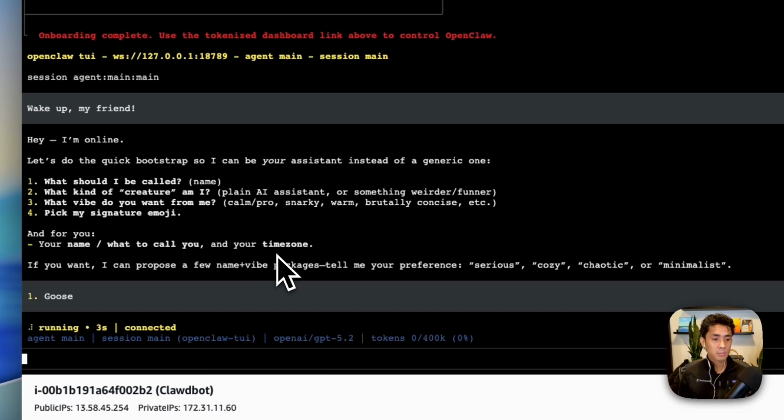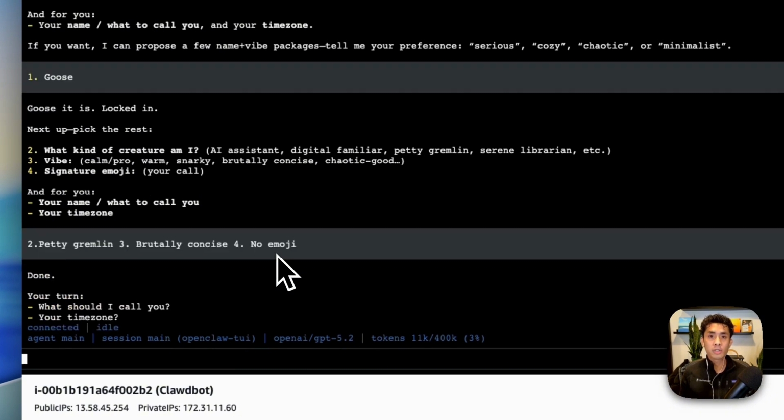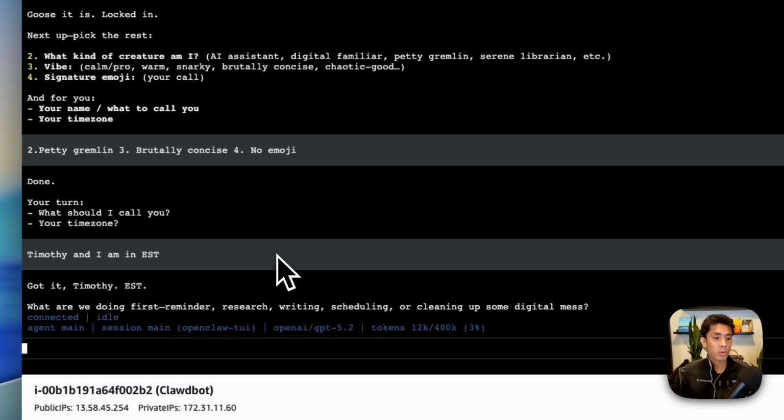Ooh, I accidentally hit enter. What kind of creature am I? I'm going to say petty gremlin. Vibe, I'm going to say brutally concise. Signature emoji, no emoji. Once you are done answering these questions, then we're going to go through a little bit more of the Telegram setup so that you can actually use Clawdbot in Telegram. My last onboarding question was, what should I call you and your time zone? After you're done answering those questions, then we can go ahead and set it up with Telegram.